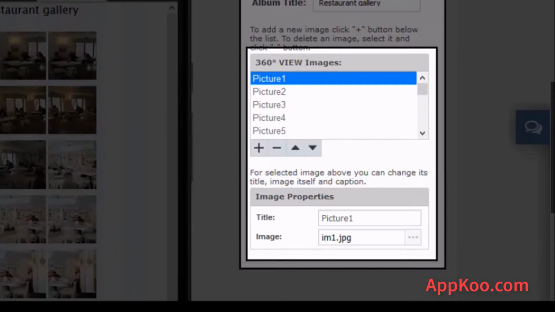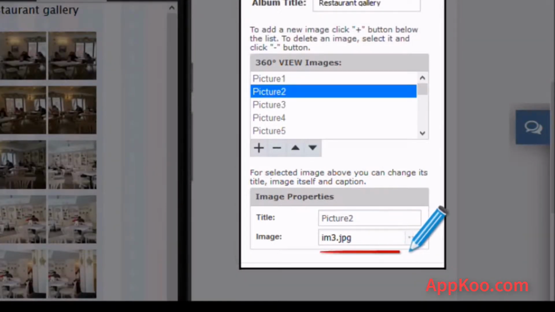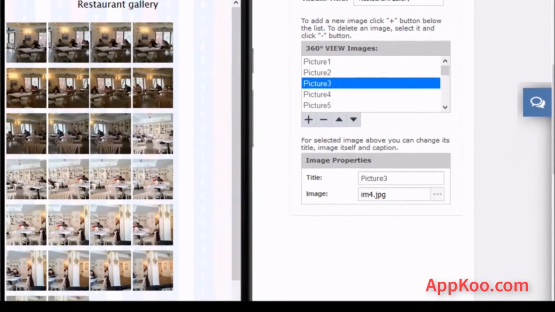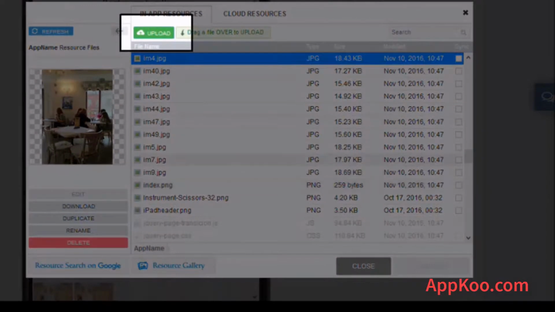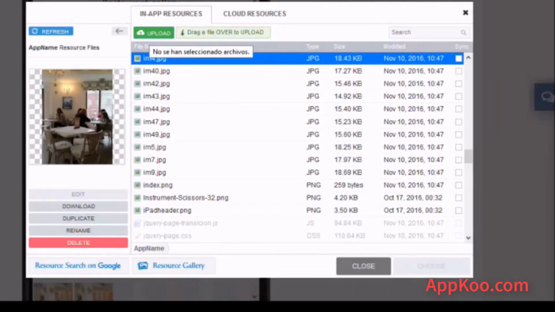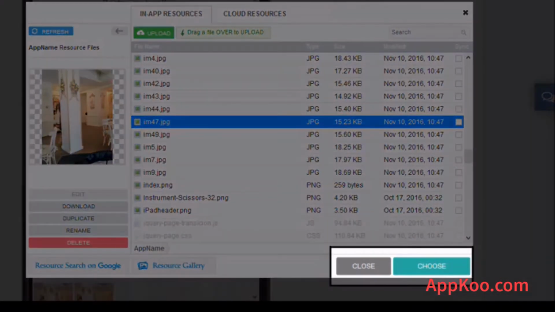Next, I'll select the image number 3 and open the file manager to find another image, so you'll see how to do it. To do this, select the image number 3 and click on the button next to the image. In the resource manager we can search for an image among all the ones we have already uploaded, or we can upload a new image. When you have the image you want, click on Choose.